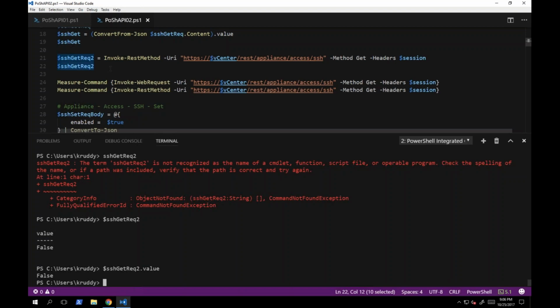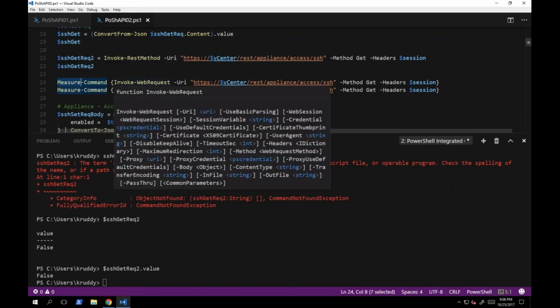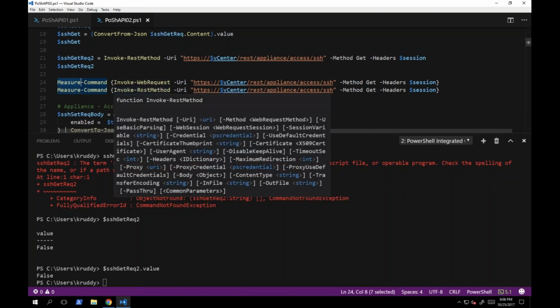So now let's talk about speed. Because when you're working with APIs, really when you're doing anything automation-wise, you should be aware of how long it takes to do a process, and then if you can, optimize. So in this scenario, we're using measure command and putting that in a script block and comparing the invoke web request and invoke REST method.